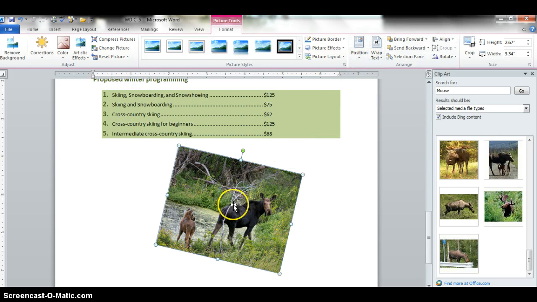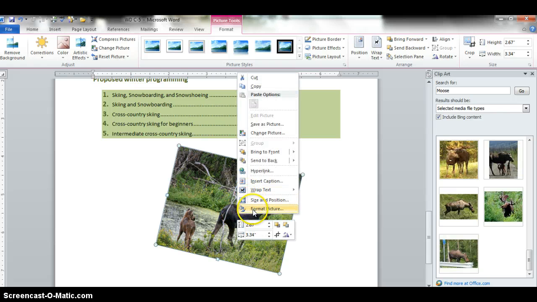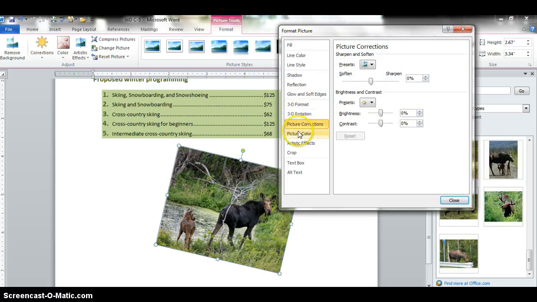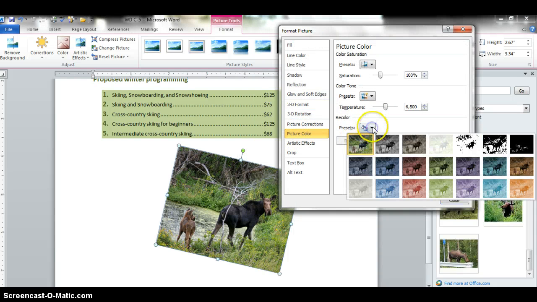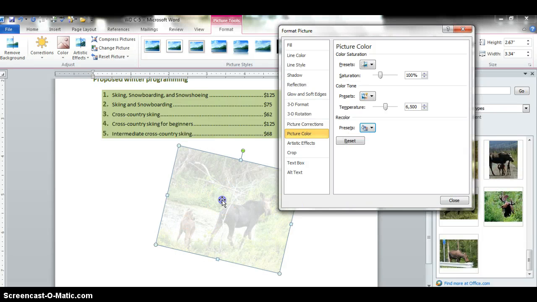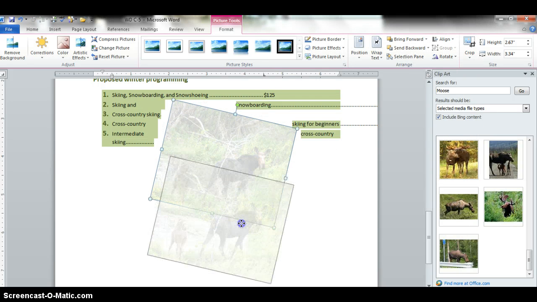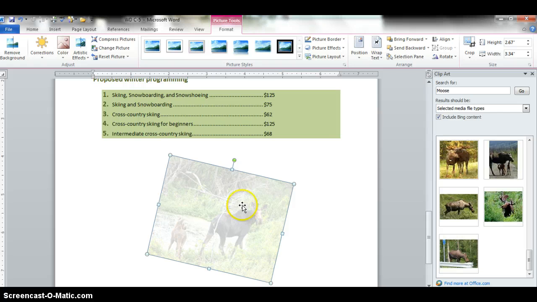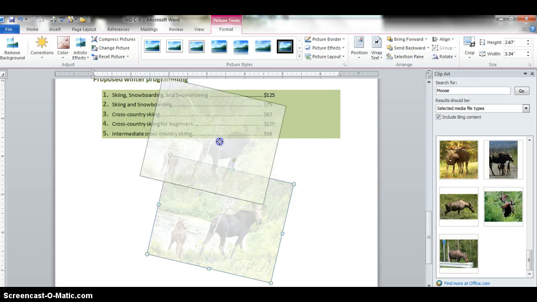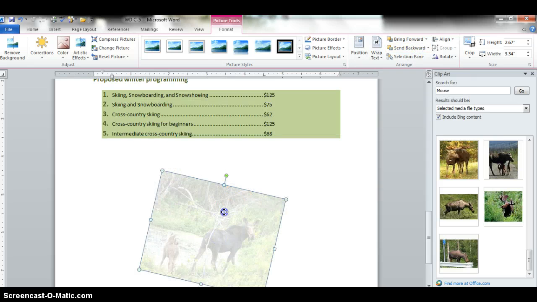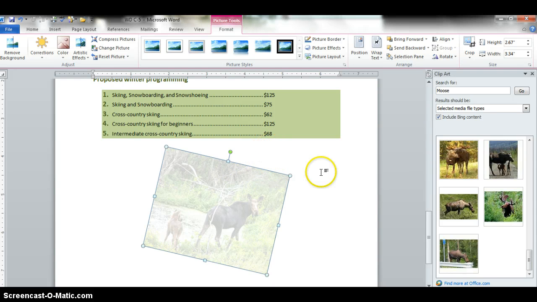Then if I want this set as a watermark, I can do that. I can go back here to my Format Picture, and I can go to Picture Color, Presets, and on the top row, this middle item is a washout. And what that does, once I close this, is it makes it real light. And what you have to do at this point is go over here, send this backwards so it is behind everything, and you can create a watermark out of it.